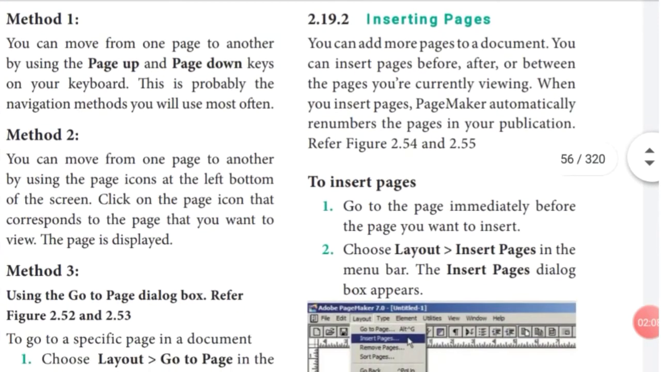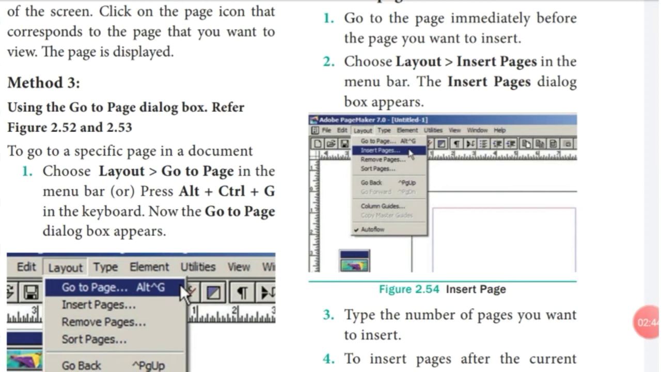Inserting pages: if you want an extra page, you can use Insert Page to add more pages to a document. You can insert pages before, after, or between, and when you insert a page, PageMaker automatically renumbers the pages in your application. To insert a page, go to the Layout menu and select Insert Pages.